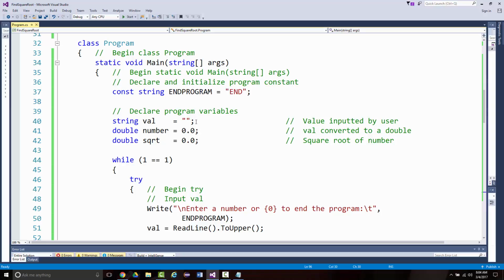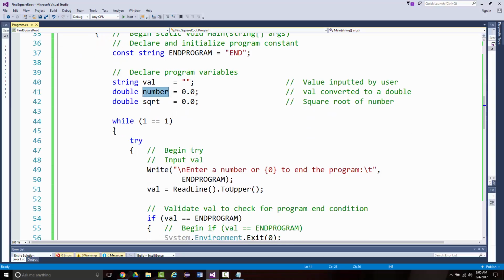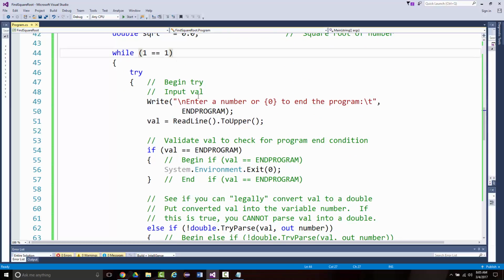So when everything was in main, we've got one constant, a string called endProgram that held the value end. We have 3 variables. This is the value we actually read in from the keyboard. This is our attempt to take that value and convert it into a double. If we can do that successfully, then this value is the square root of that value. So again, I put the program into an infinite loop. And then we put most everything inside of a try statement.